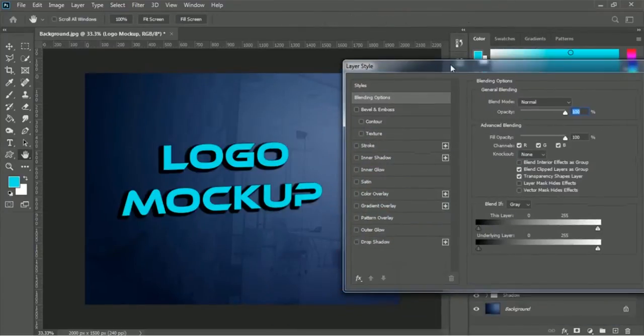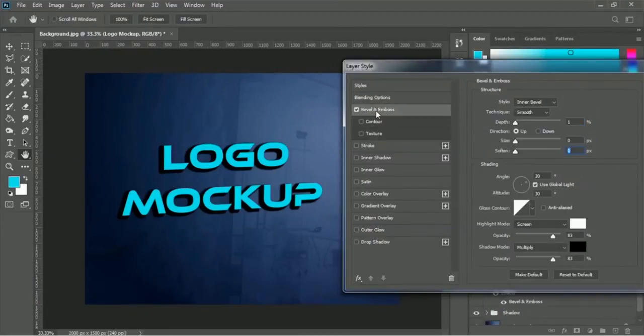Okay, we will add bevel and emboss for this text. So let's change the parameter. We have to increase the depth. So let's increase the depth. I think 150% will be great. And let's increase the size. Okay, 10 pixels seems good. And let's increase the soften. Okay, 2 pixels seems good.